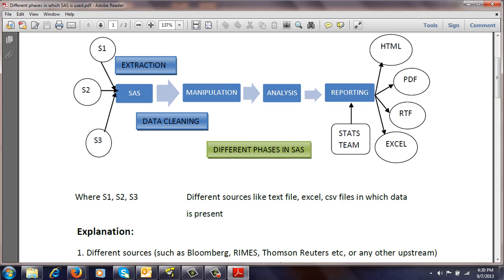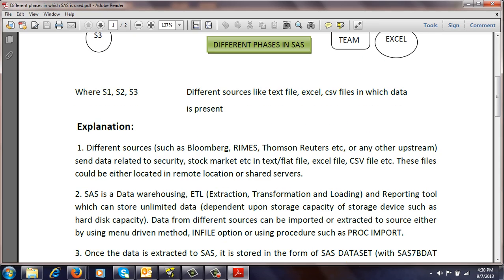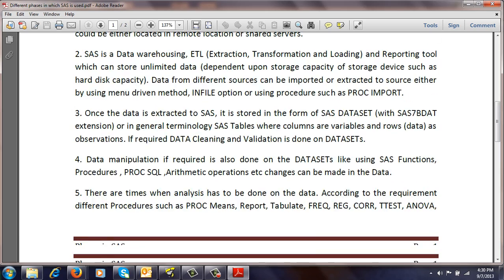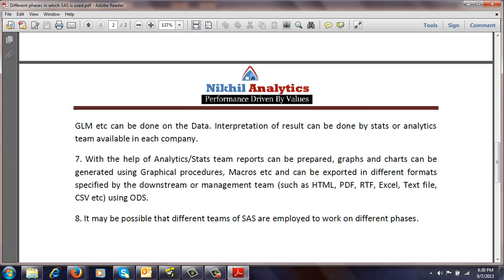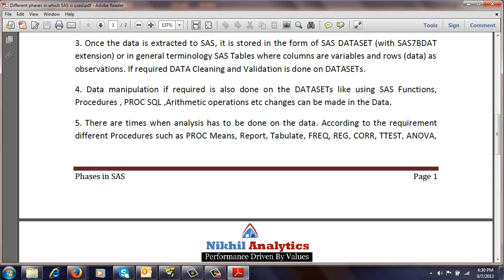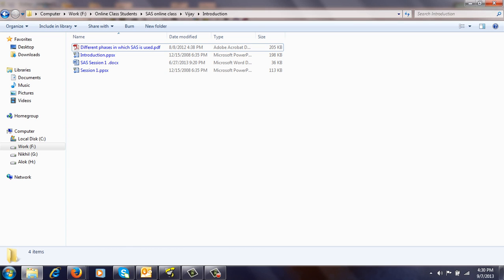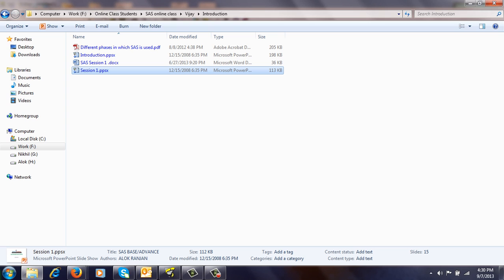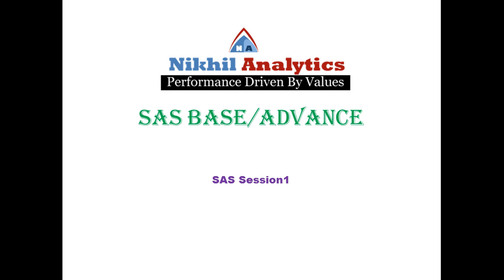For all these phases, I have given small explanations. You can go through these phases later on. So I will send these files at the end of the class. Okay. Next, we are going to start with session 1.